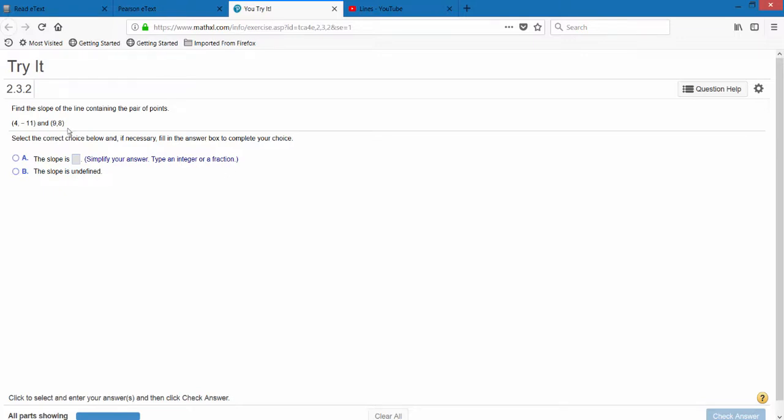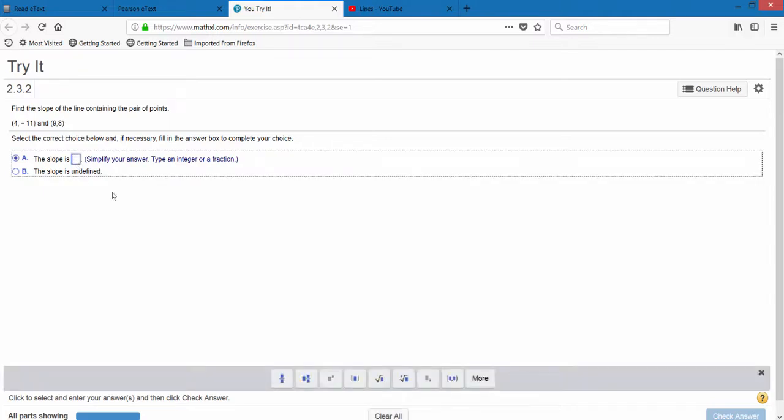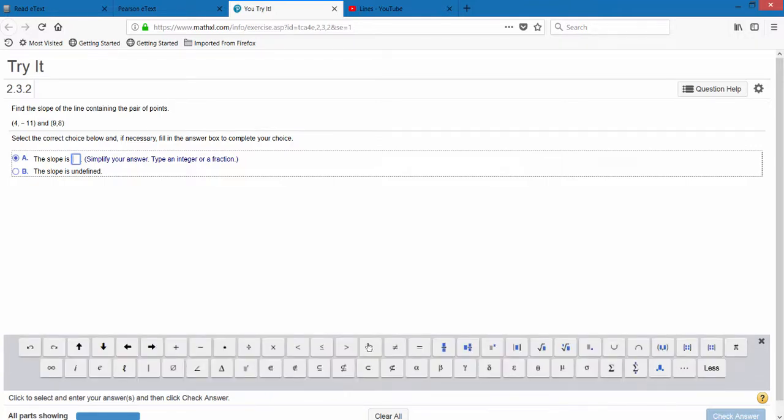So if I look at this, what's the slope here? It looks like it's 19/5. So I click in here. Here's the fraction. You can always click more, which shows you everything you could possibly use to enter answers. Like there's your exponent, absolute value, square root, subscripts.